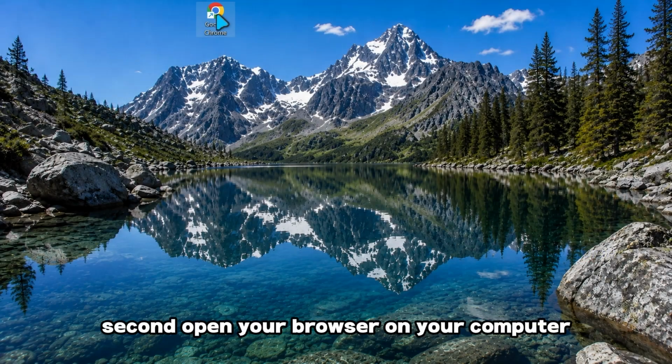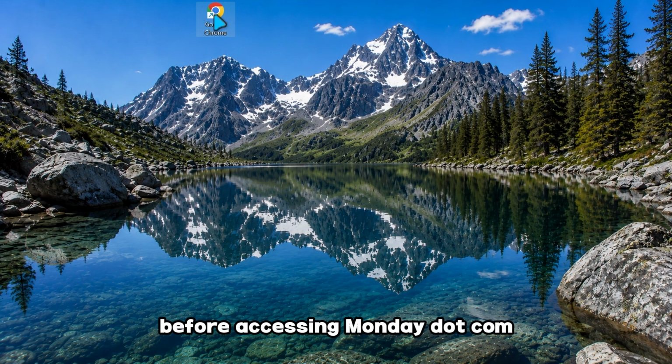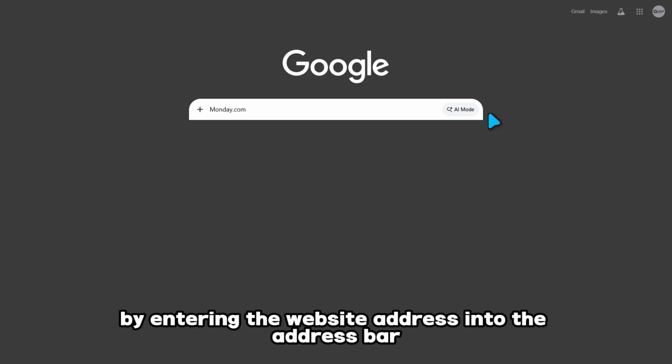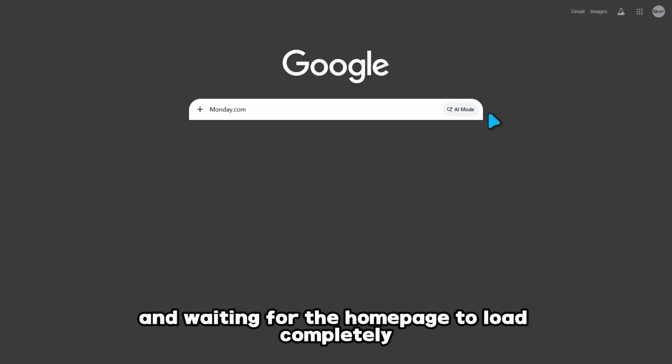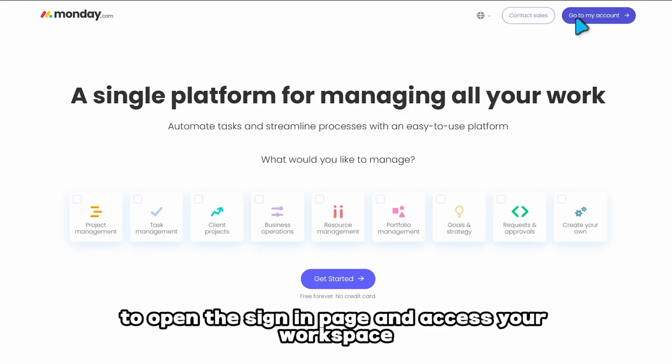Second, open your browser on your computer and make sure you have a stable internet connection before accessing monday.com. Go to monday.com by entering the website address into the address bar and waiting for the homepage to load completely. Click Go to My Account to open the sign-in page and access your workspace.